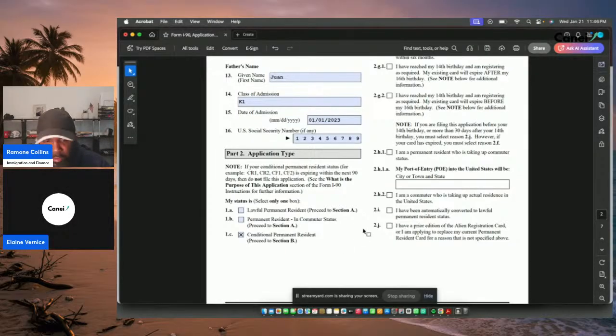So 2H1A, that's the port of entry that you'll be coming in every day. So some of the ports of entry, let me see. So just for an example, where did it go?